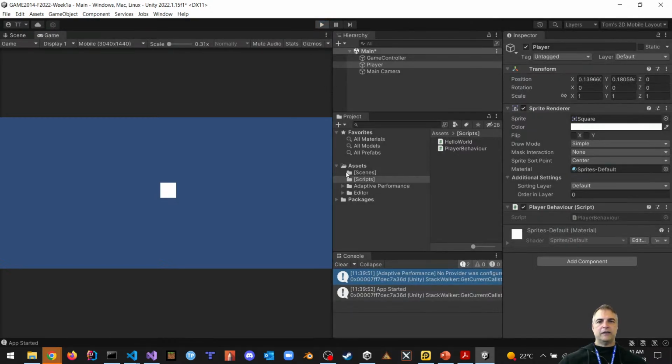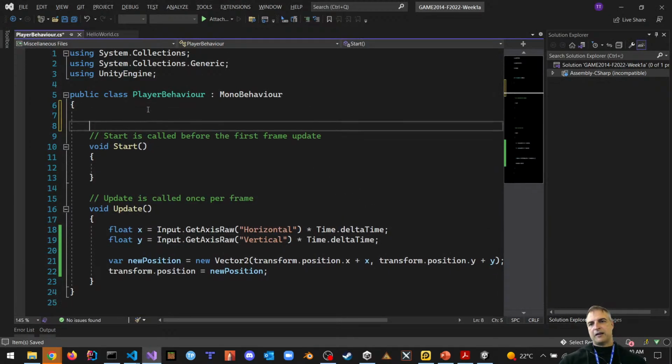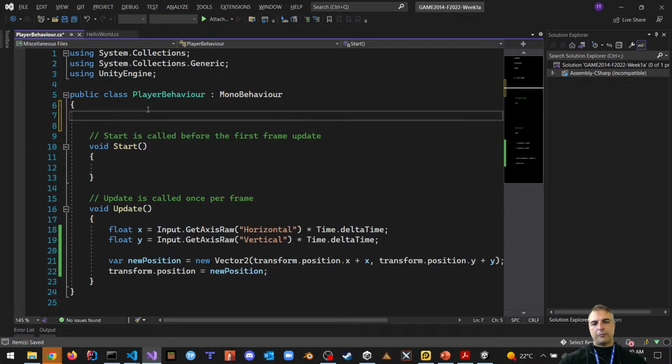Well, then that means we need some kind of speed, right? And I want to multiply it by some kind of speed of the character. And in here, I can make a property. I can expose a property in the inspector by saying public, and we'll make it a float, and we'll call it speed.